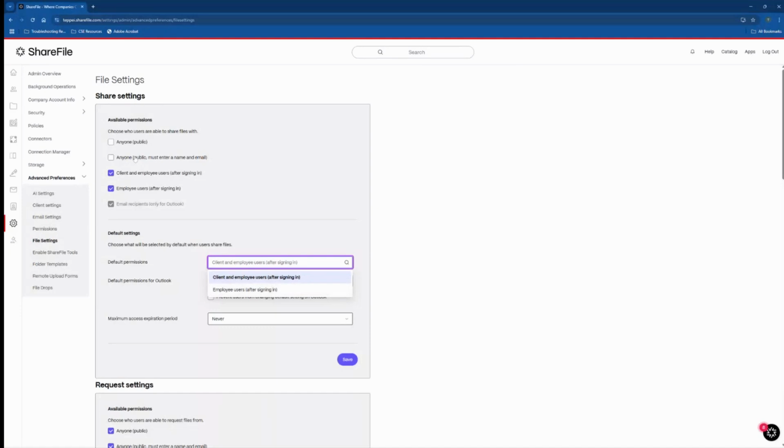Because I have disabled the public options, now you're only seeing the client and employee user setting or the employee setting here. This is the second setting here for default permissions for Outlook. This is if you're using the Outlook plugin and what you want to set your default setting within the Outlook plugin.